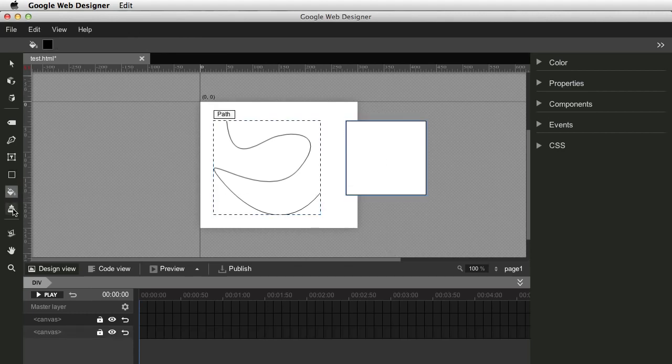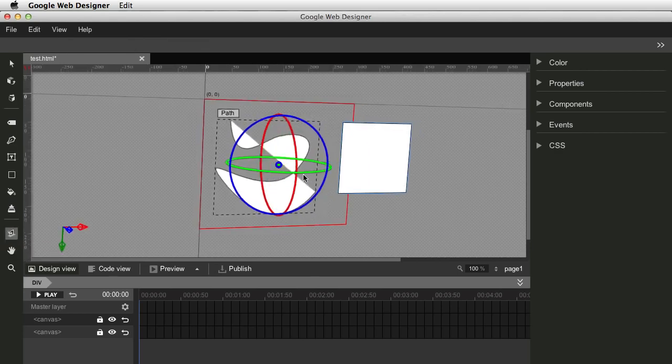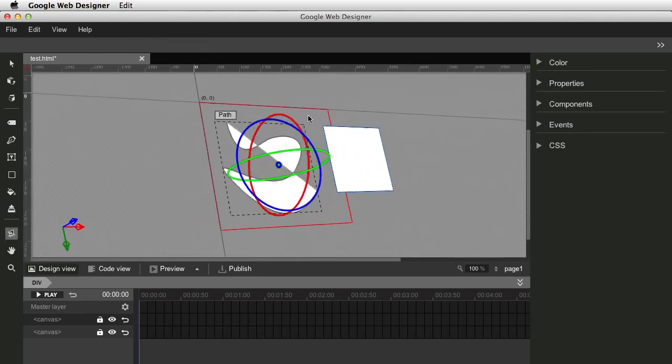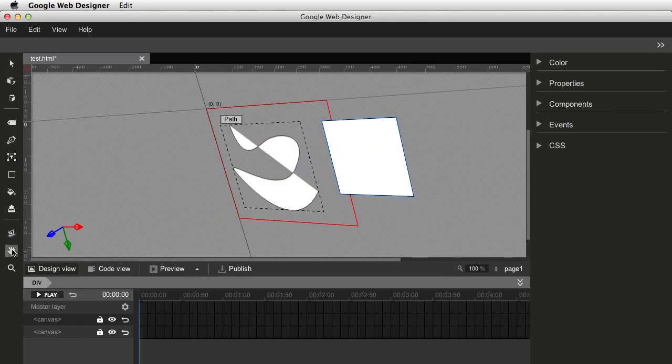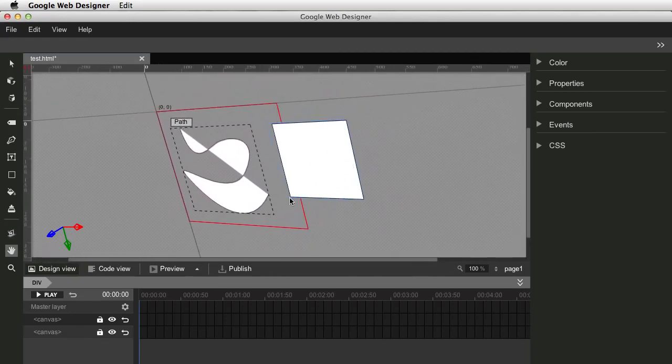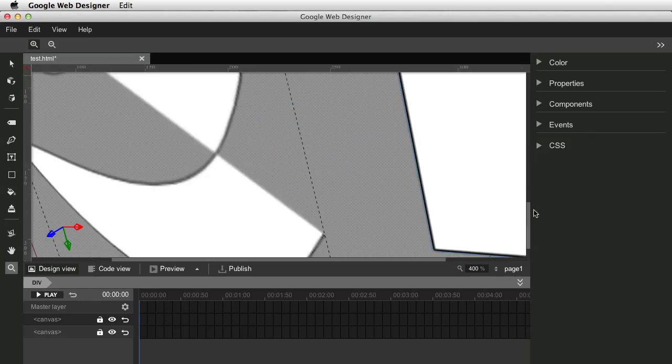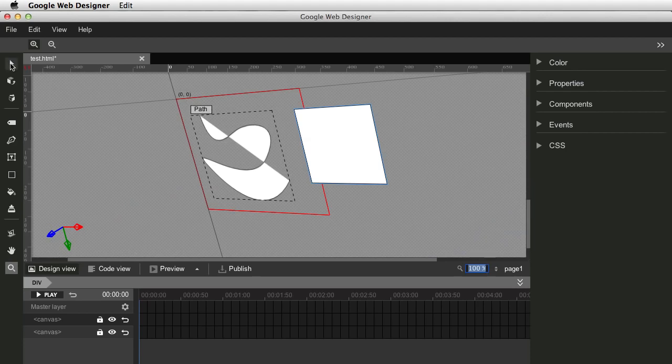Then you have a fill tool. This one right here is a stroke tool, which is used to add strokes to various elements. This is another stage rotation tool. You can rotate the whole stage if you want. Pretty cool. Hand tool to move stuff around, basically, and a zoom tool. All right, so there you go. So let's go back to 100% here.